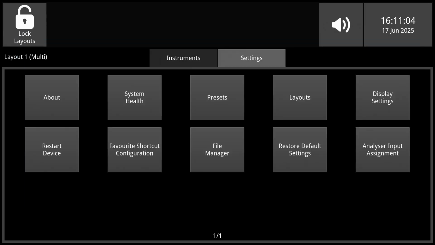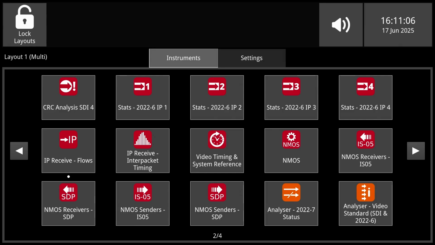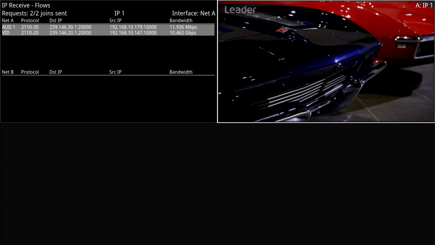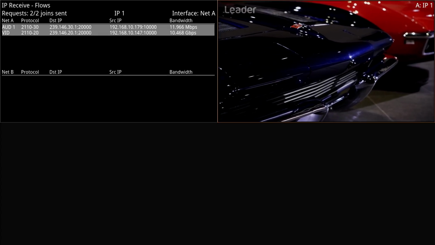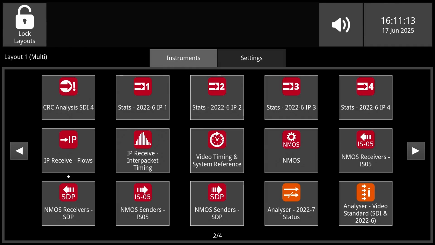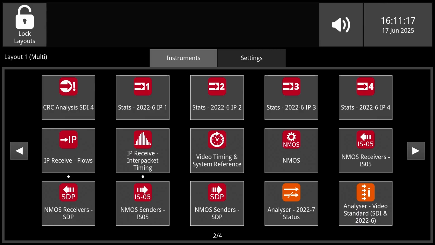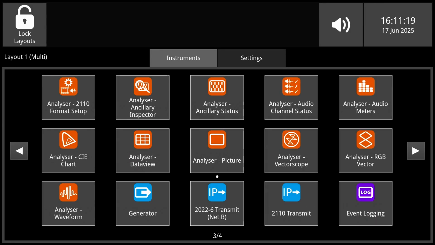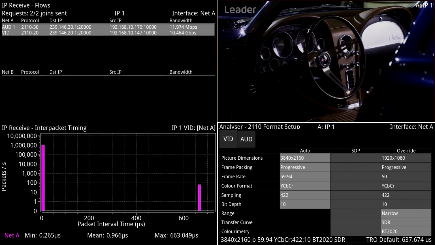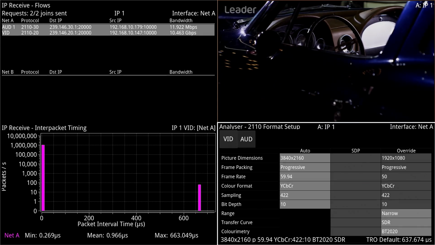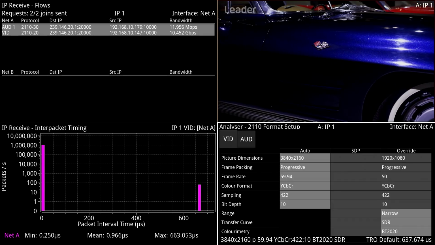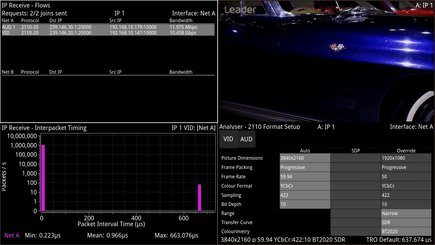Now go to the Instruments menu and open up any of the analyzers to analyze the flow. Here I've chosen the picture window, the packet interval timing window, and the 2110 format setup window. The 2110 format setup window may be required to override the format parameters. Note that the same flow cannot be assigned to multiple flow groups.